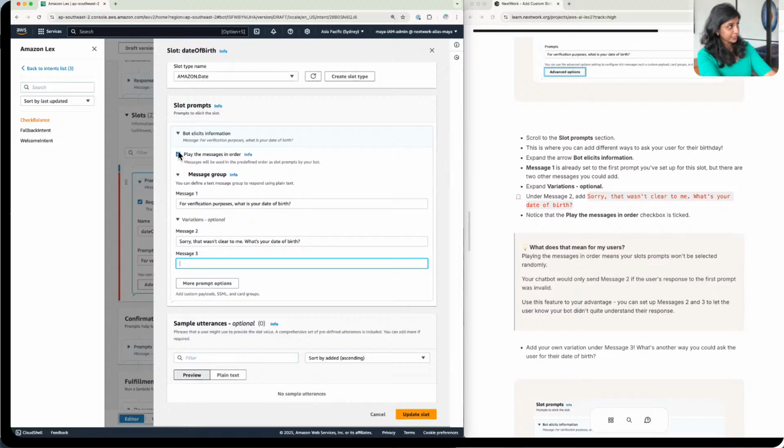We're checking this box and then we're going to do it very sequentially, right? So for verification purposes, what is your date of birth? And then if we don't understand what date of birth the user has entered, then we say, sorry, that wasn't clear to me. And this alone would not have made sense if not for the message 1. So if this is also a failure, we can do another message. So we say, uh-oh, can you please tell me the date when you were born?